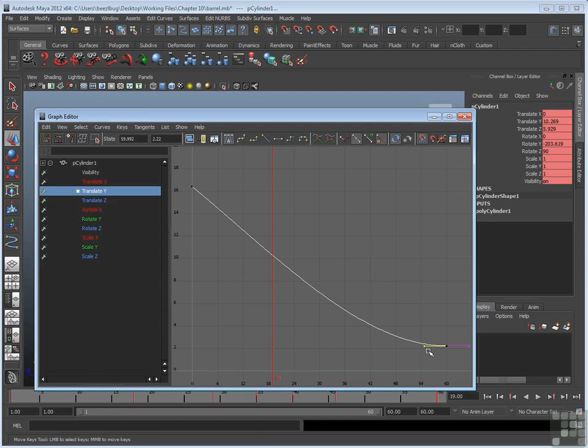So if the curve is perfectly straight, but still has a fairly steep slope, it's moving fast, but it's moving the same amount across each frame. It's very even motion. However, if I do something like this with the tangents, it means a change in speed. At the beginning, the cylinder moves fast, then starts to slow down at the end.